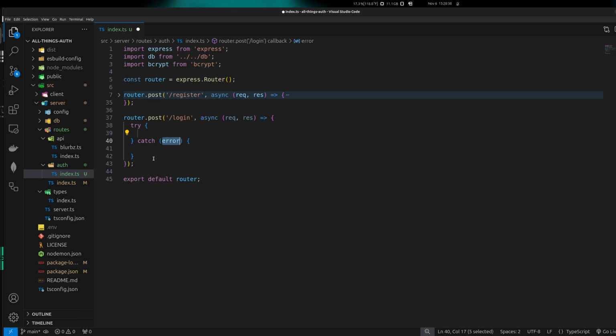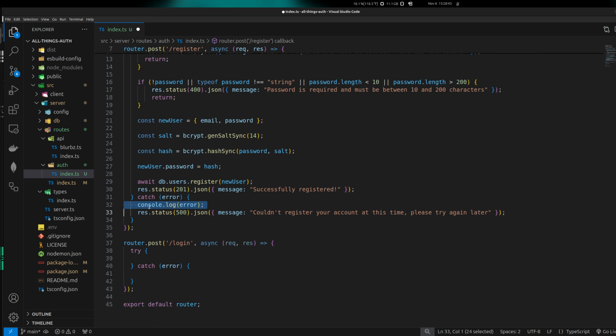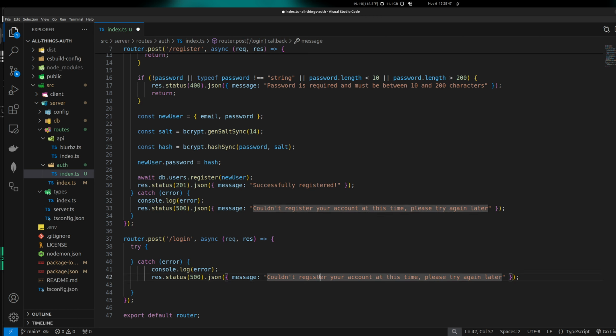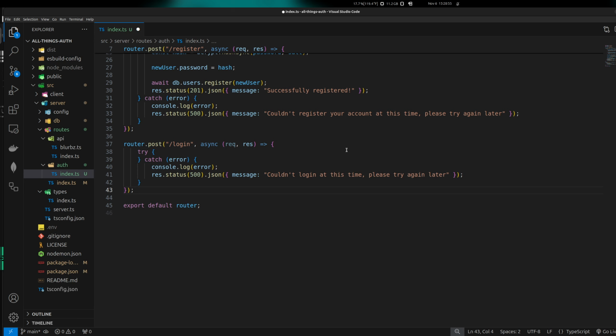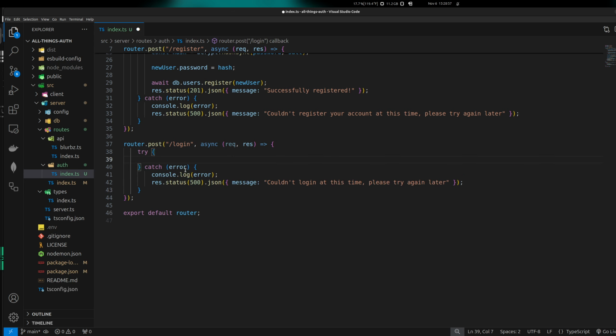Just like with register, I'm going to go ahead and take care of my errors first. So I'm just going to copy my catch block here, and just do a general "couldn't log in", but at least we have our error logged out server side, so we can check and see everything in our terminal, and our users have some indication that something broke.